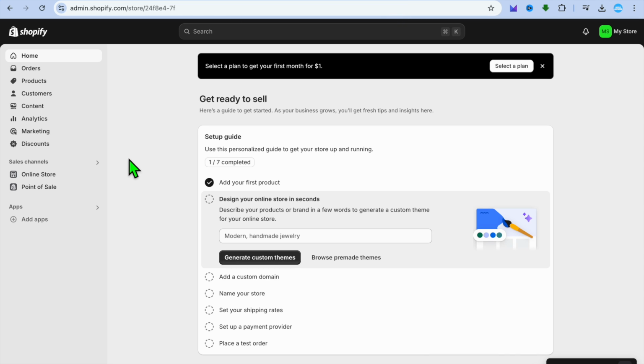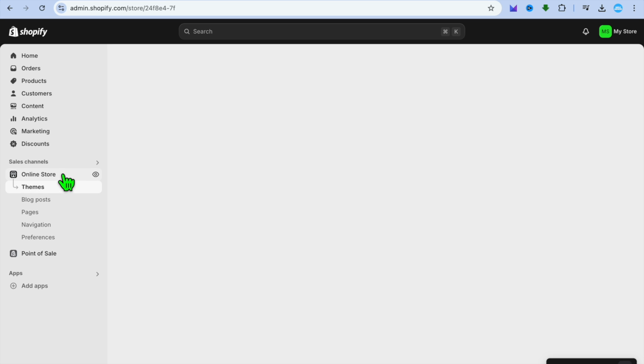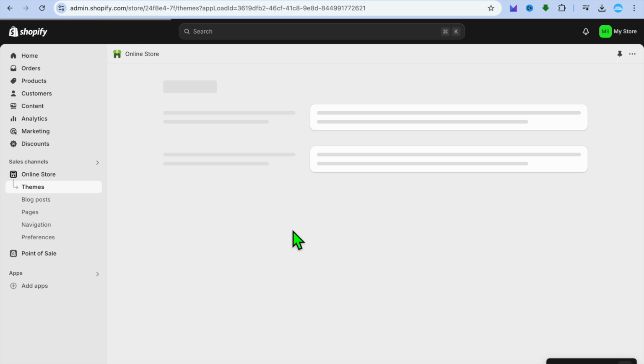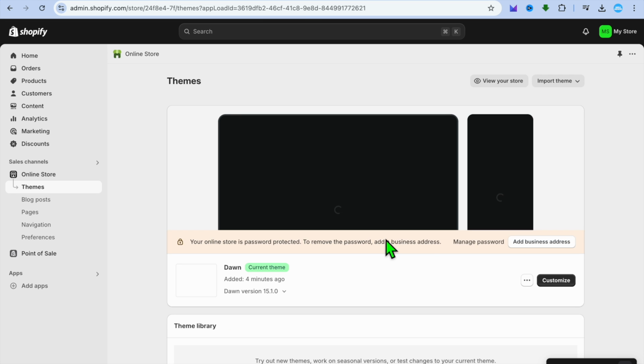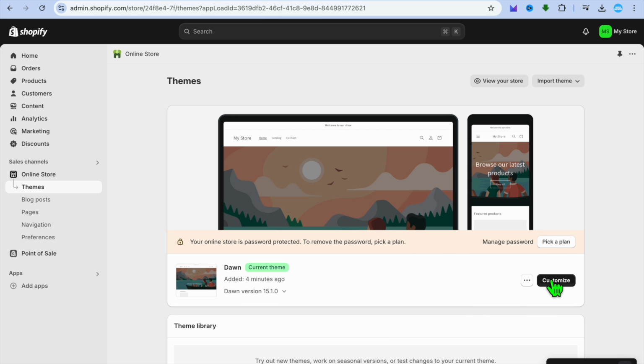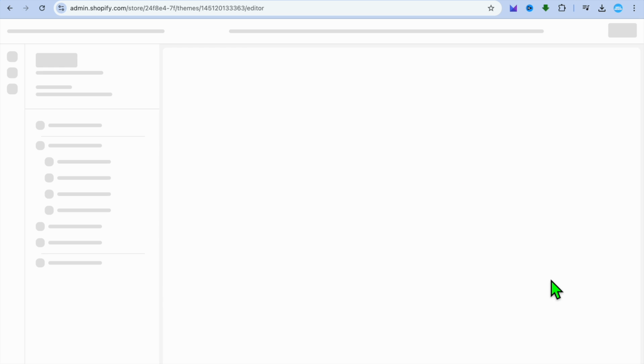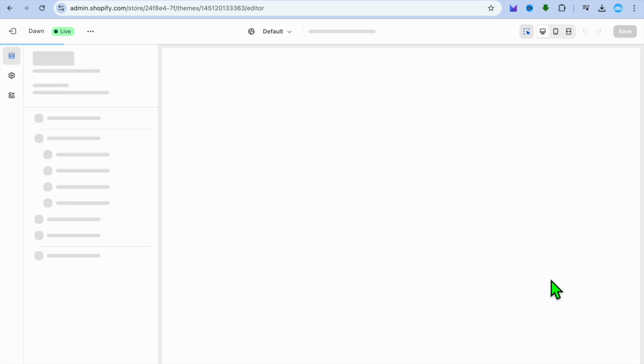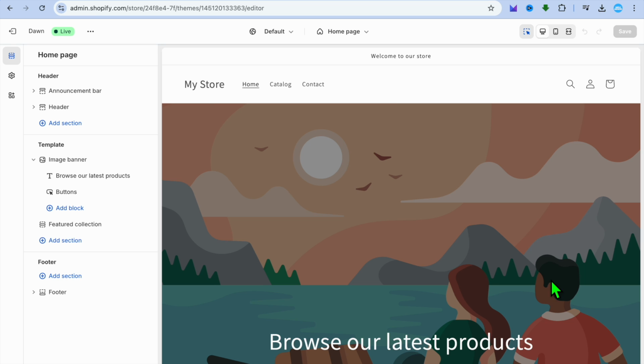In this video, I'm going to be showing you how to create custom pages in Canva. The first thing you want to do is go over to the left-hand menu option, and from there, you're going to select Online Store. After selecting Online Store, in line with your theme name, you're going to see the option Customize. You're going to tap on Customize. Then you're going to be redirected to the editor page.